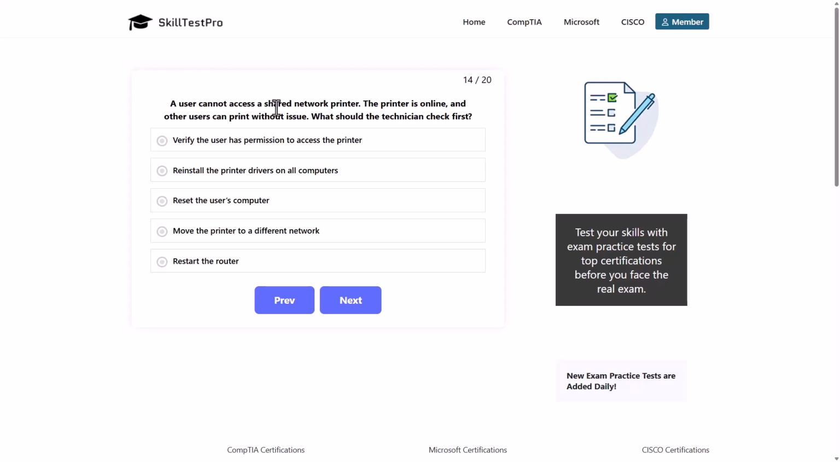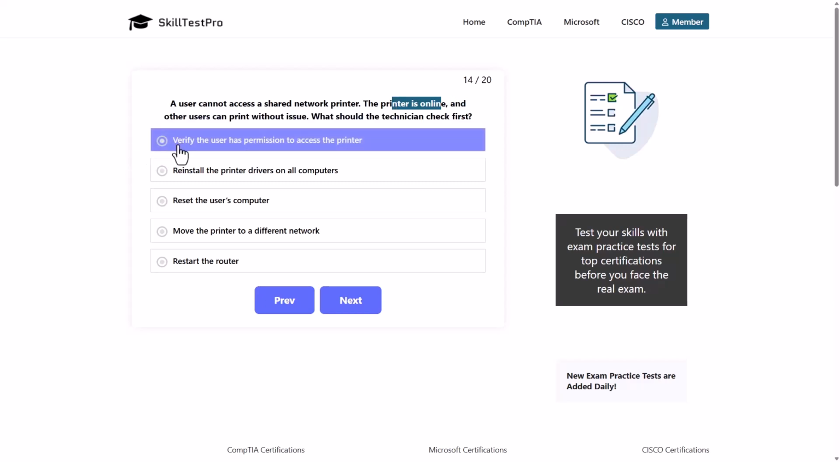A user cannot access a shared network printer. The printer is online, and other users can print without issue. A shared printer means that it has been created for all users to use, but one user for some reason cannot access it, while other users can access it without any issues. What should the technician check first in this scenario? For this one user, as other users can use it without problems, and that printer is visible online.